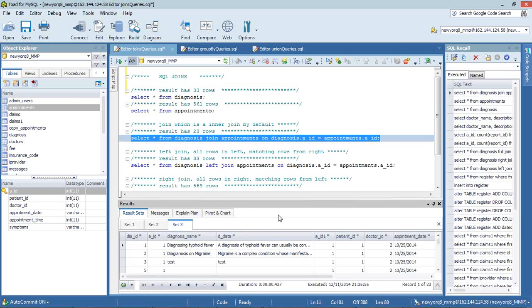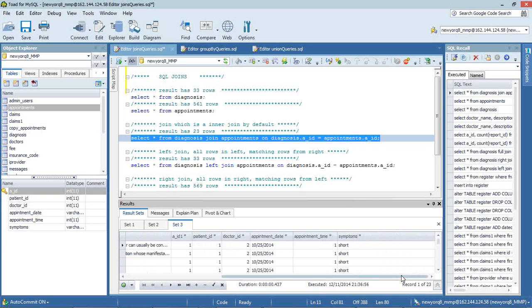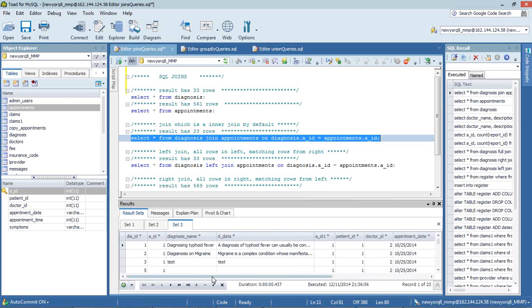Here you go. So as you can see, only the matching rows from both are fetched, and I have 23 rows. Can you see that? So how is it placed? I have the diagnosis table first mentioned, right? So I'm going to have all the diagnosis columns first, and then the appointments columns follow next. So this is all the matching ones.